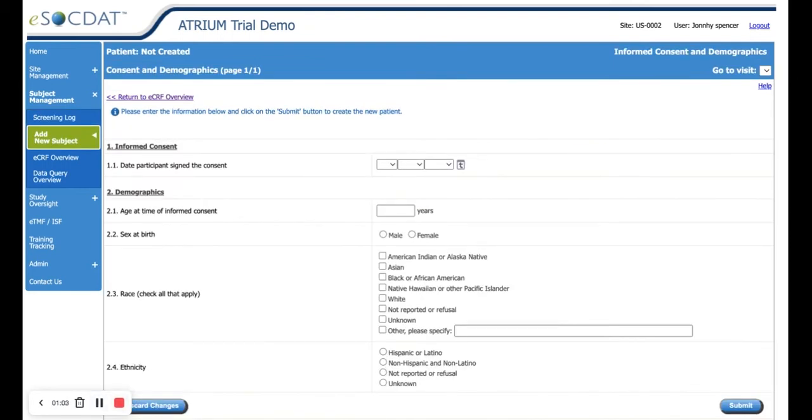Participants who have been screened for inclusion and exclusion criteria and who have signed the informed consent document will be entered in the Add New Subject module. Once the data is entered and saved on this page, a unique eSOCDAT subject number will be attributed to the patient concerned. The eSOCDAT subject number will be displayed on all visits for the subject concerned.